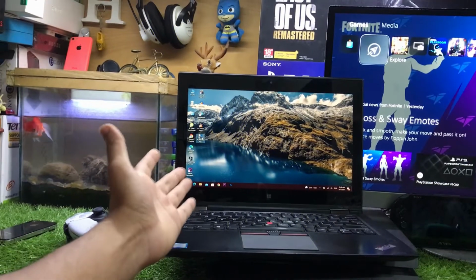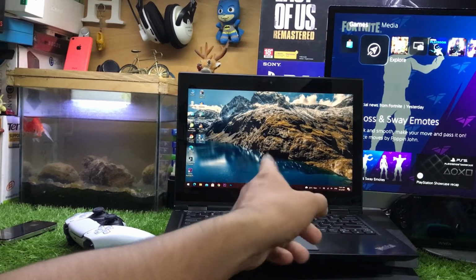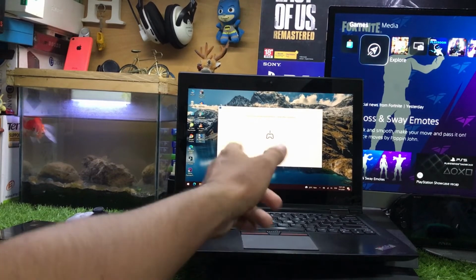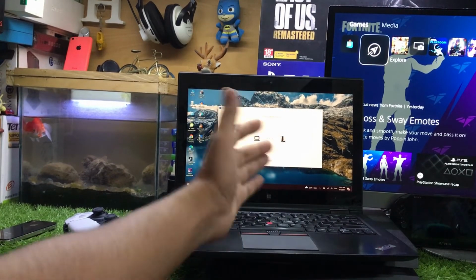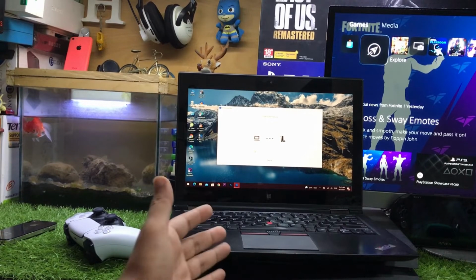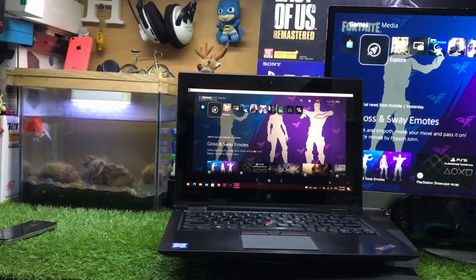And guys, make sure that your laptop and your PlayStation 5 are connected to the same Wi-Fi network, or you need the same account on both of these devices, PlayStation as well as your laptop. You have to sign in with the same account. And guys, after that it will automatically detect your PlayStation, and if it is not working, you can also manually connect by going to the Remote Play option.